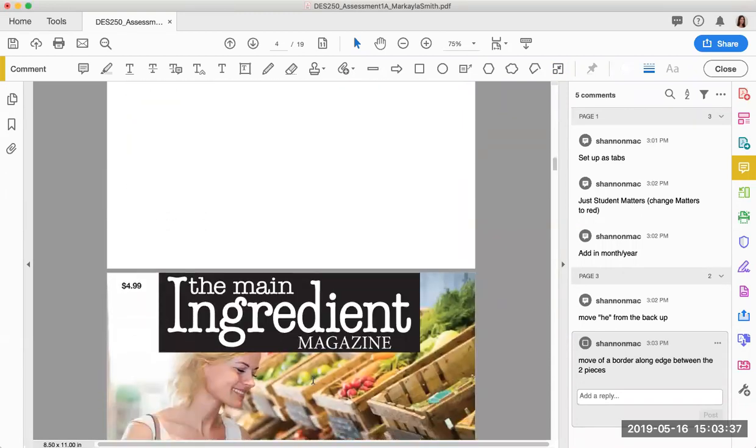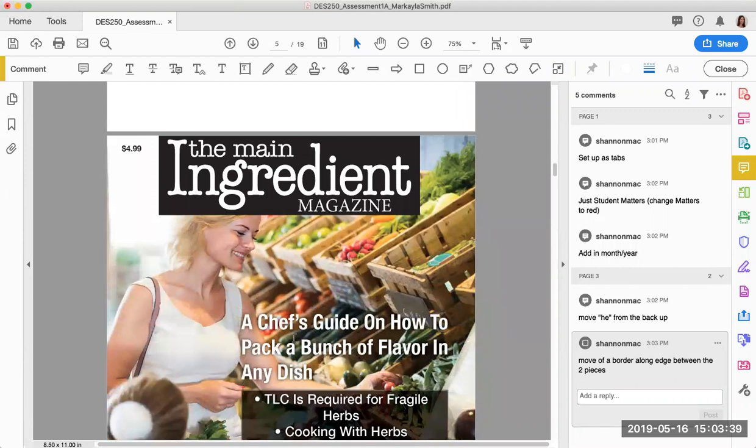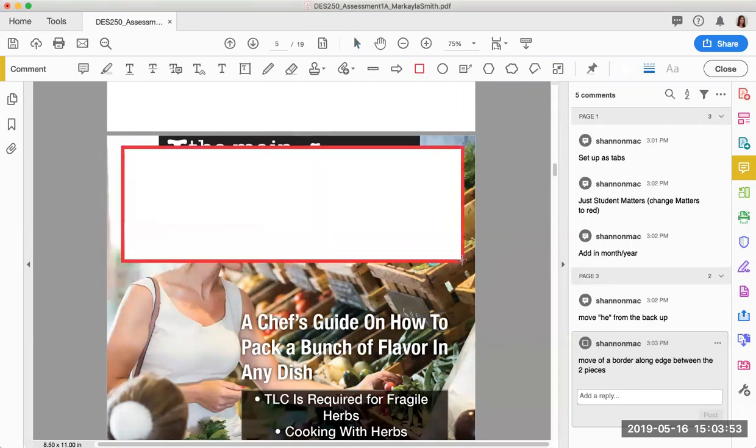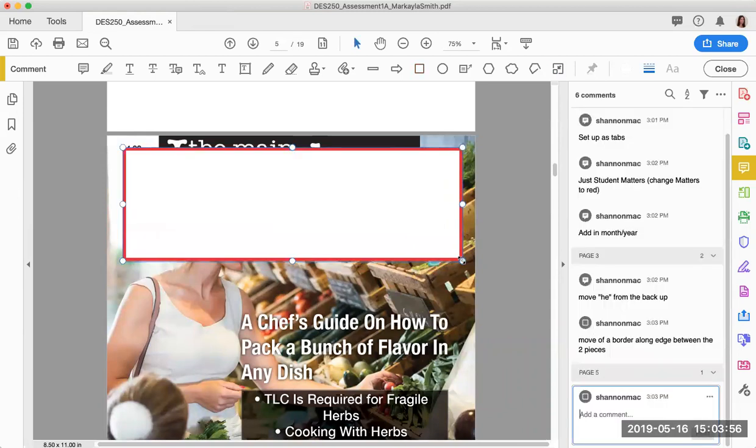And that looks good. All right, now as far as the Main Ingredient, you need to have a margin on this page, and there should be a margin up at the top because your logo is really close to where it's going to get cut. So your margin should probably go like this, and that information needs to be inside of this area. So I'm going to put info in here.